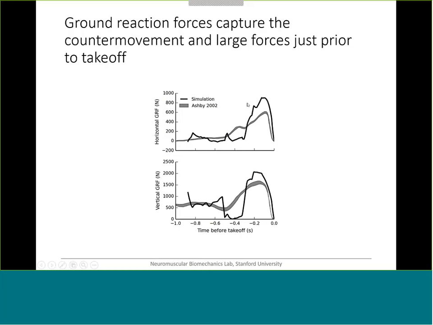We see a dip starting approximately a half second before takeoff, followed by a large force of several body weights just before takeoff. Although the dip is much lower than experimental data, it still shows that the model captures the counter movement phase followed by large ground reaction forces just before takeoff.